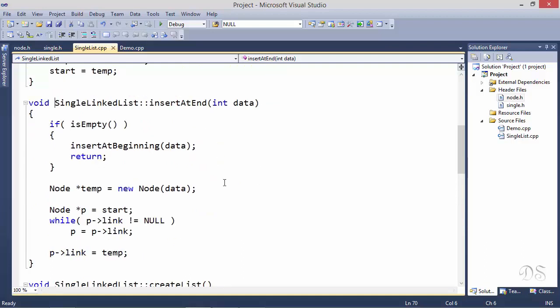Then this function insert at end will insert a new node at the end of the list. If the list is empty, we'll call this function insert at beginning and we'll return. Otherwise, we'll allocate a new node and then we'll find a pointer to the last node of the list. Then we'll write p link equal to temp, where this p is a pointer to the last node of the list. So this temp is inserted after the last node, and now it becomes the last node of the list. The link part of temp will be null because in our constructor we have set it to null.